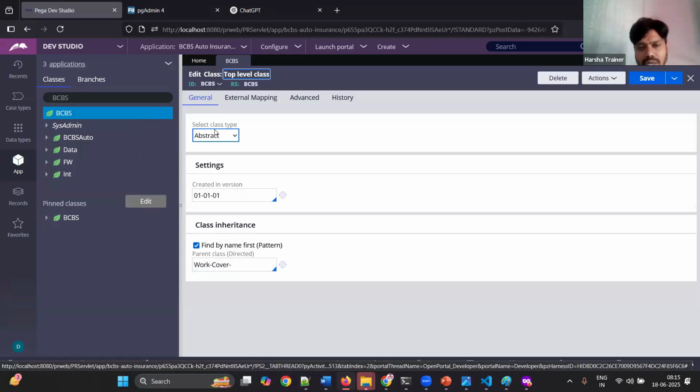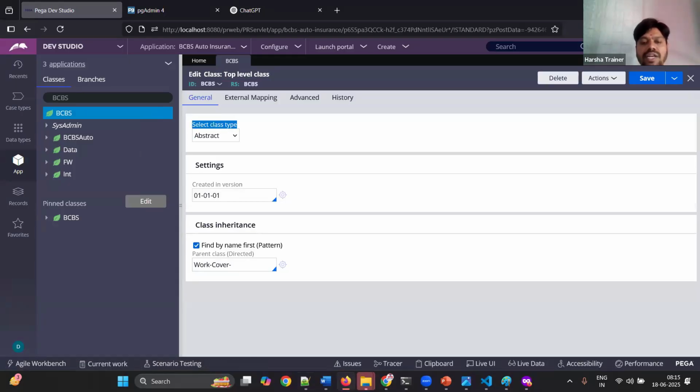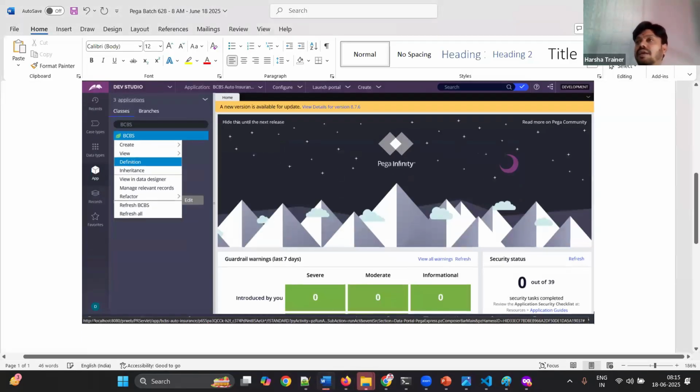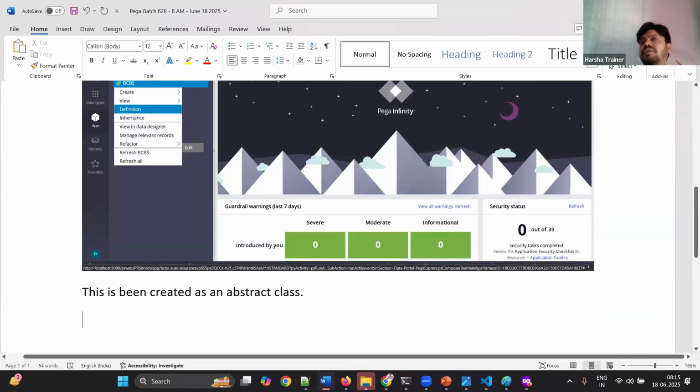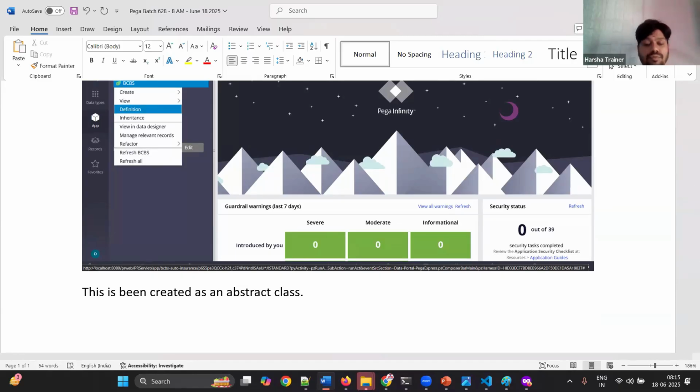And you see here what type of class it is. We did not select it. Pega has selected it automatically. This is being created as an abstract class. And this class name is equivalent to some name that we have experienced while creating the new application wizard. BCBS is the name of our organization. Name of our organization.